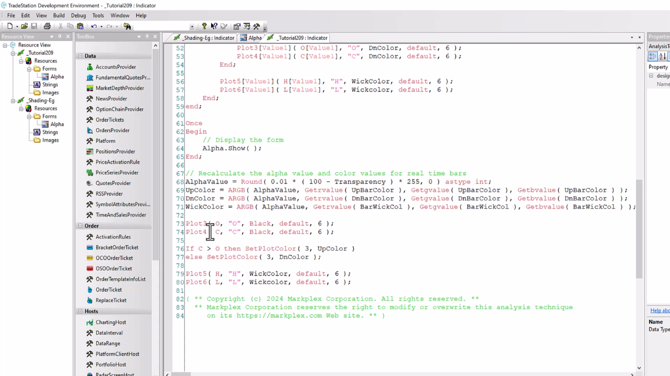We're just plotting the values. We're using plot 3, 4, 5 and 6 incidentally. We plot those values, but we do need to recalculate the alpha values so that they match with the other bars. And then the only other thing we're doing is we're saying once, and we're showing the alpha. Now what is alpha? That is what I've named my form.